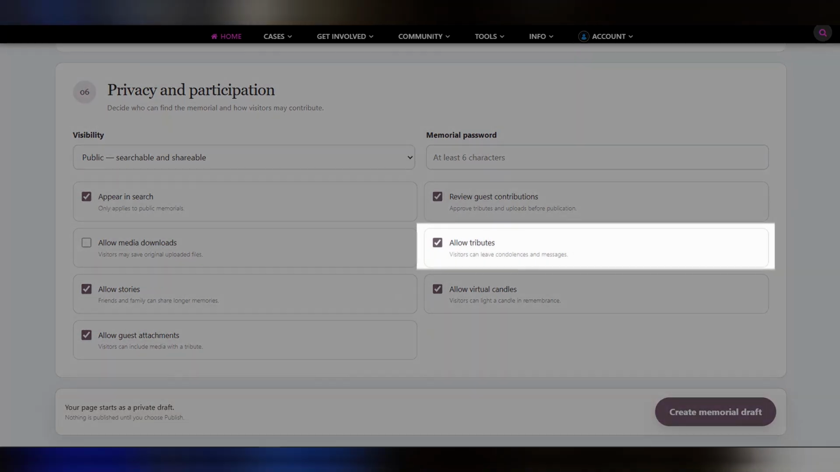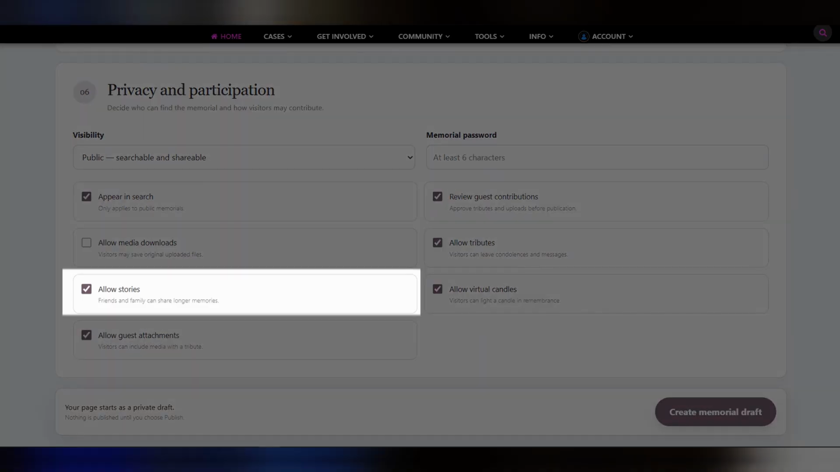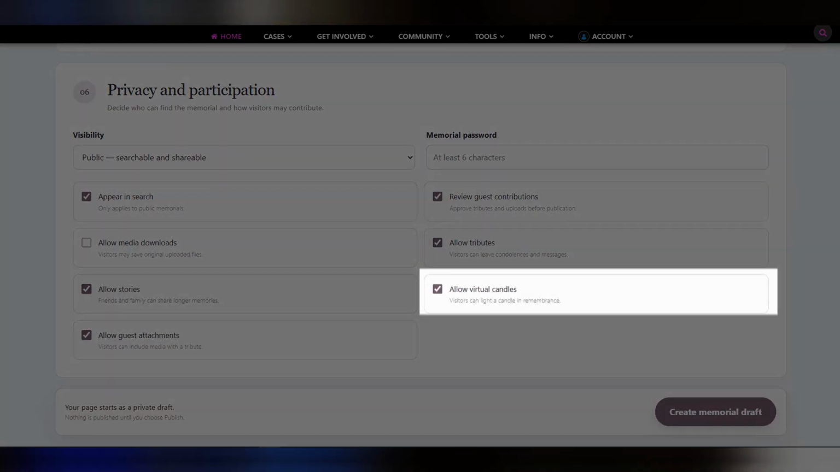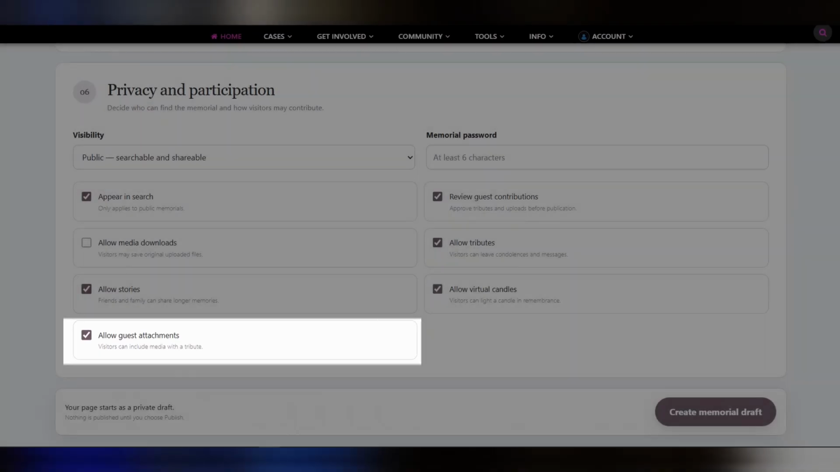Allow Tribute setting lets visitors leave messages, condolences, and general remembrances. Allow Stories setting permits visitors to submit longer personal memories. Allow Virtual Candles setting gives visitors a simple and respectful way to light a digital candle in remembrance. Allow Guest Attachment setting lets visitors include supported media with a tribute or story.